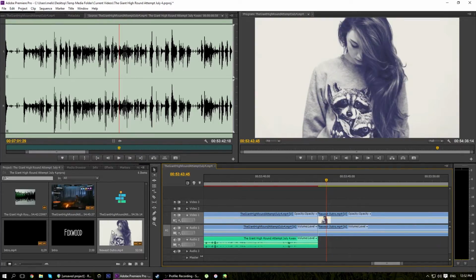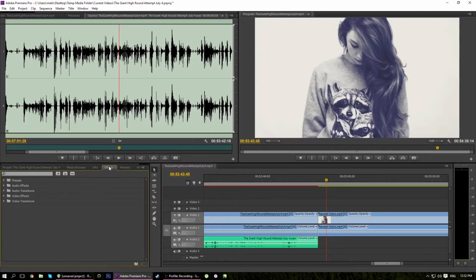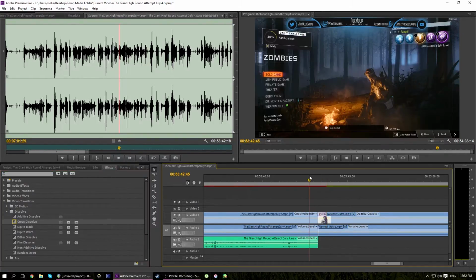So what we're going to do is add an effect. We're going to go into the effects section right here, which is in the same panel as the media browser. We're going to go to video transitions, go to dissolve, and then go to cross dissolve. So we're just going to hold left click and drag it to about right here. And now we have a crossfade.